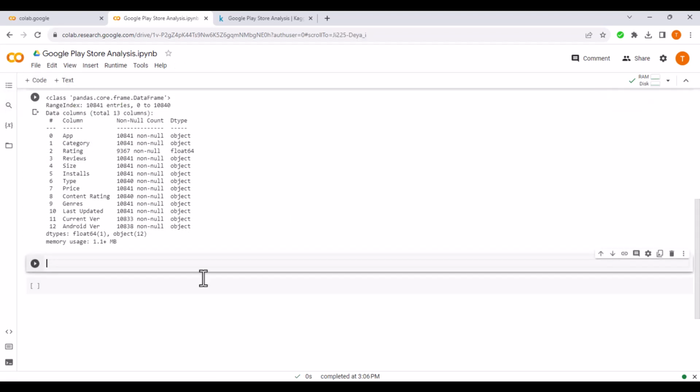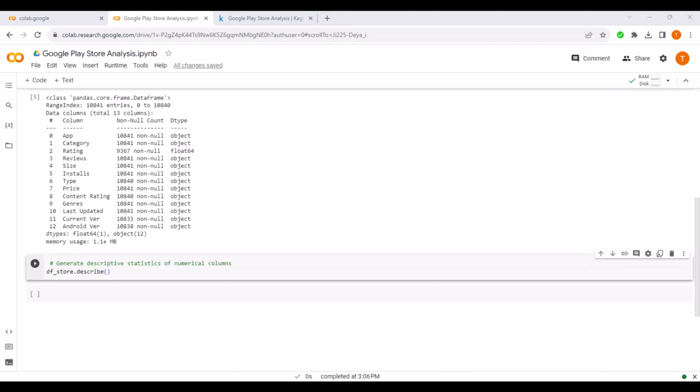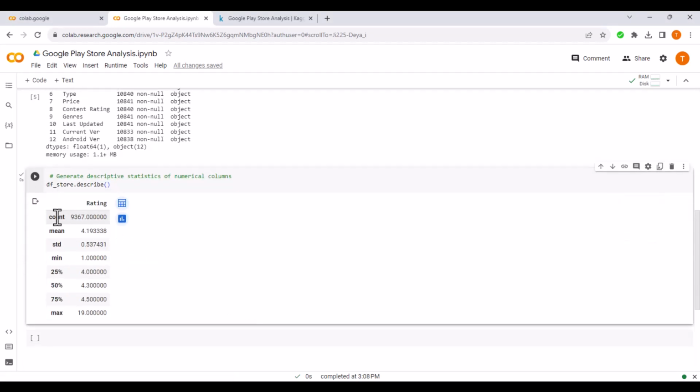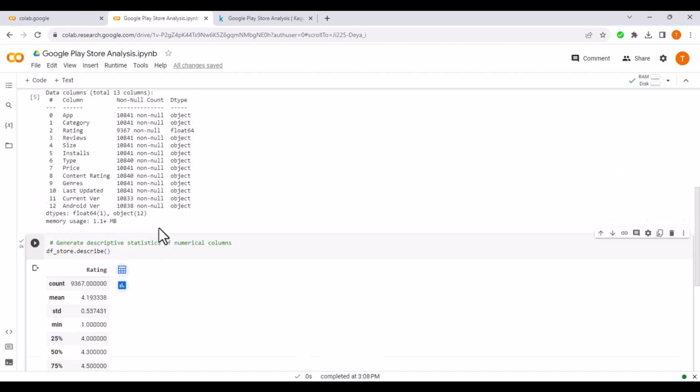Now we will start to use another method called describe to return summary statistics of our dataset. So it will return summary statistics of only the numerical column, rating. We will adjust that after cleaning our dataset.